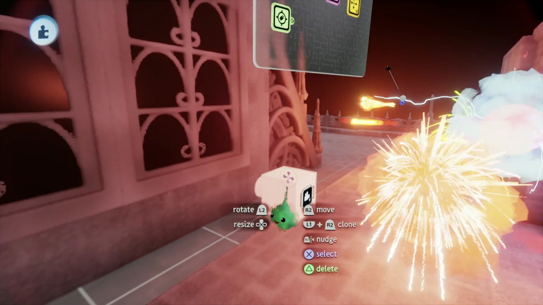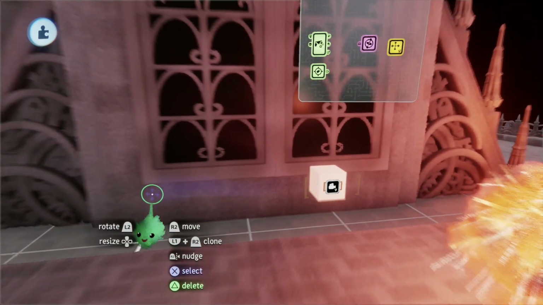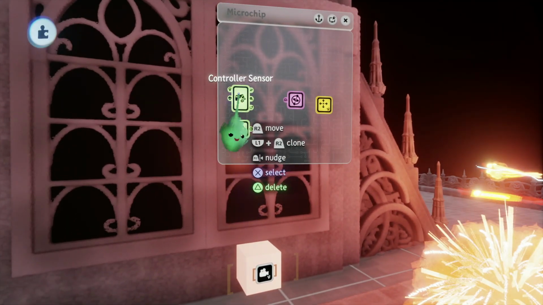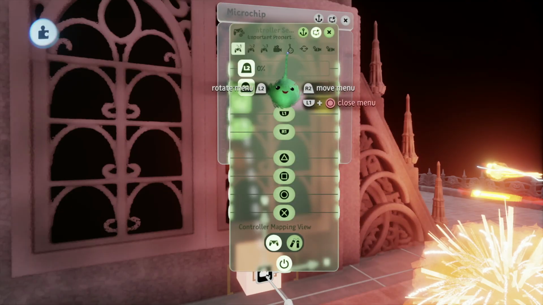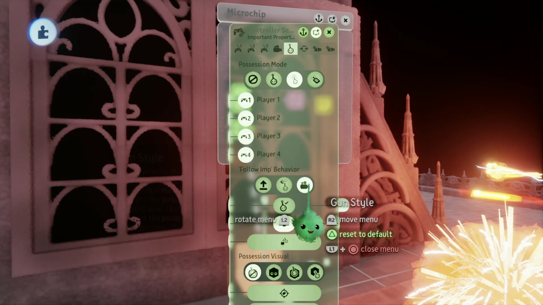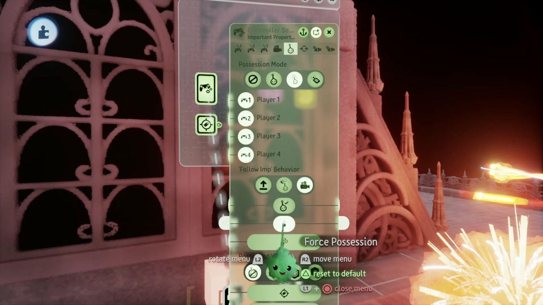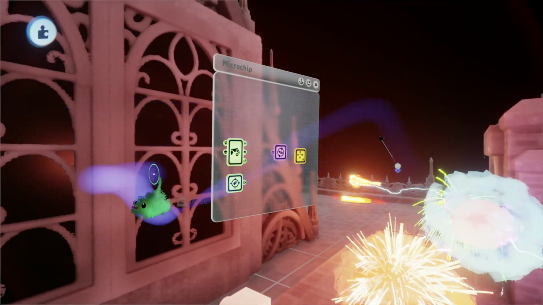But how do we control this point and make it follow the imp, or the controller's gyro in this case? Well, it's actually super simple. Just stamp a controller sensor down and set it to follow imp. Then go down here and set it to gun style and set it to force possession, and it will automatically follow the imp wherever you point it.